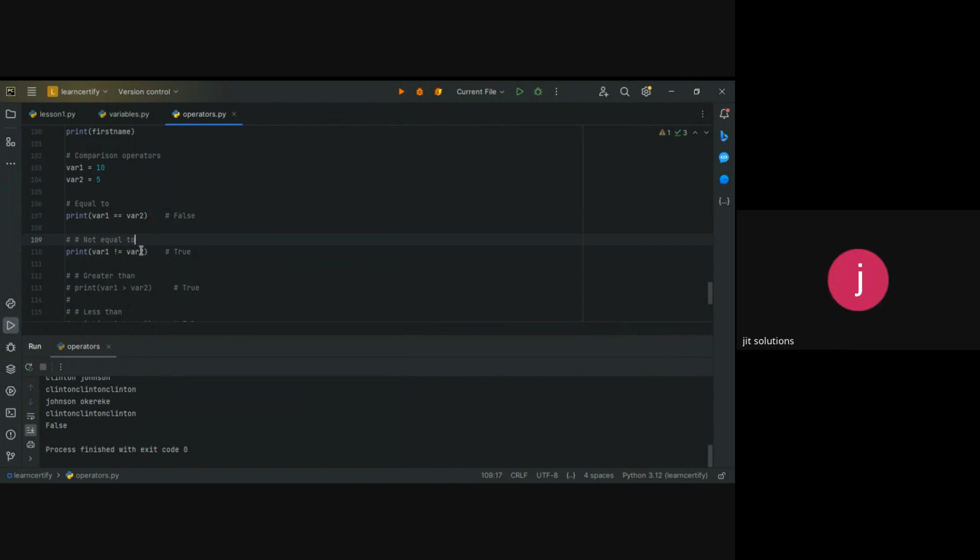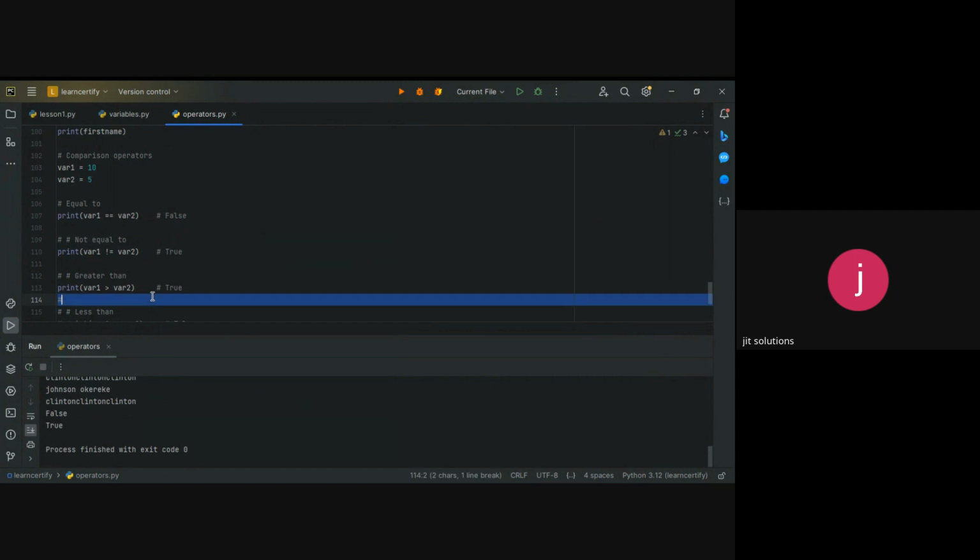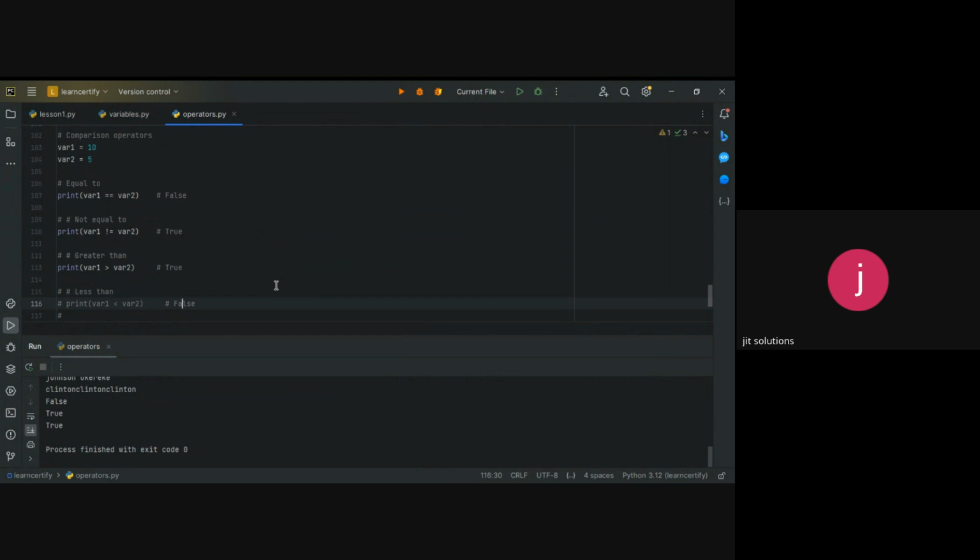So variable one is not equal to variable two will give us what? False, because it's equal to variable two. Now we have greater than. Are you seeing the greater than? Yeah, it's like the normal greater than we know. So variable one greater than variable two will tell us what? True, because 10 is greater than 5. So we have variable what?